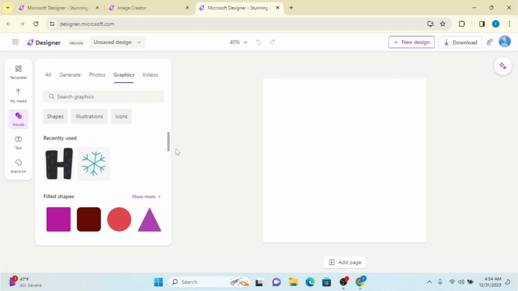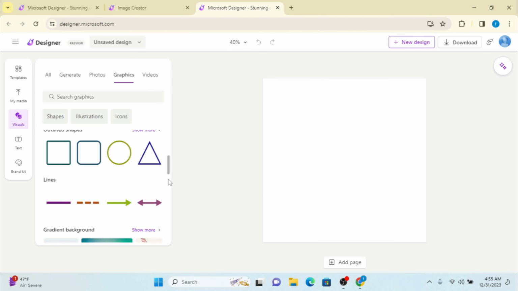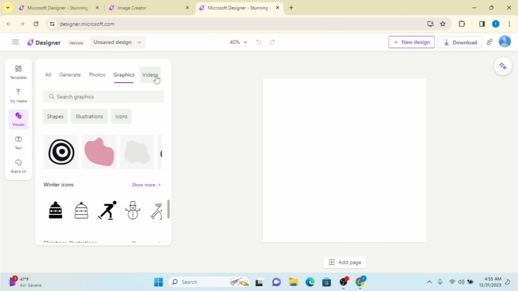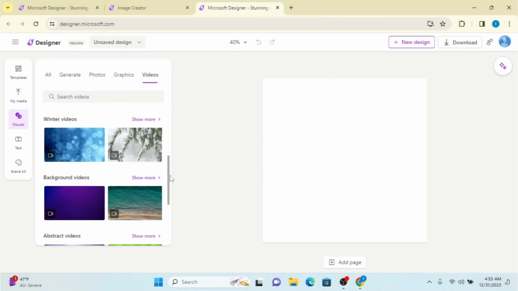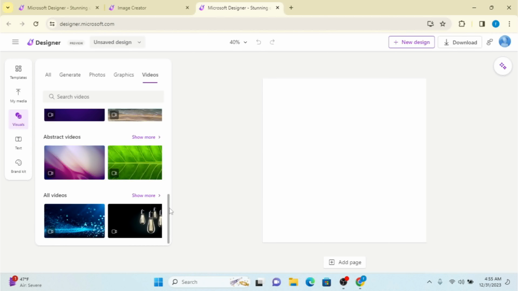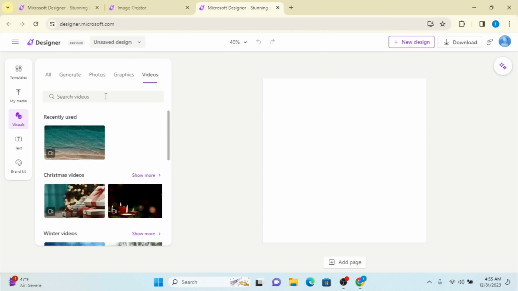If I click on the graphics, it's going to show me all these shapes that we can design our own shape. And if I click on the videos, this tab is going to show me all the videos that are available inside this library here, so I can search it. For now there is no command to generate videos, you can only generate images.